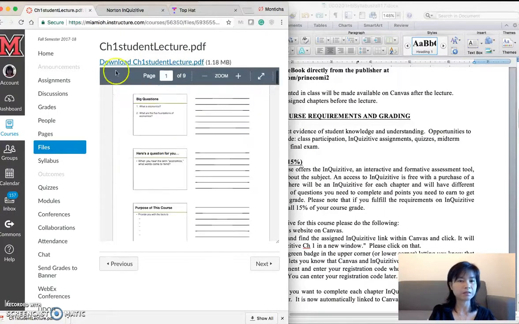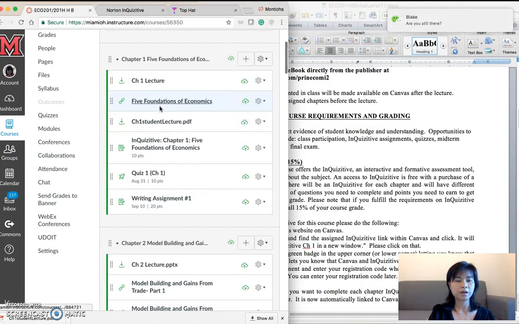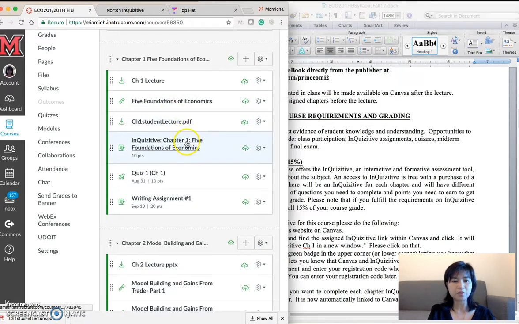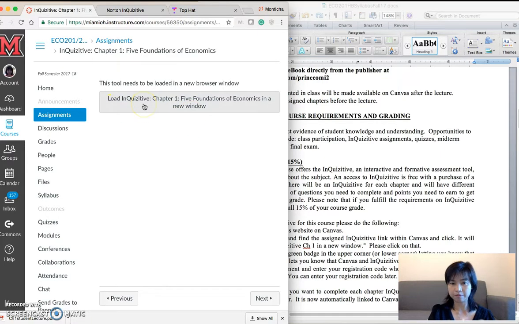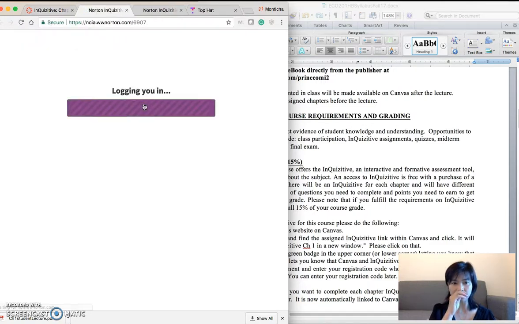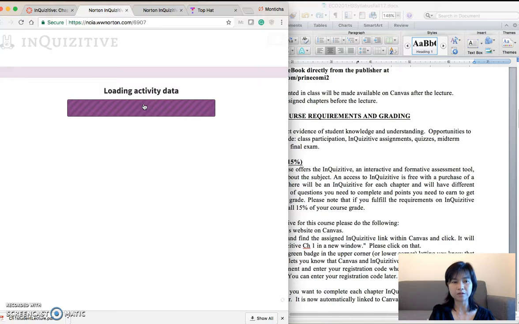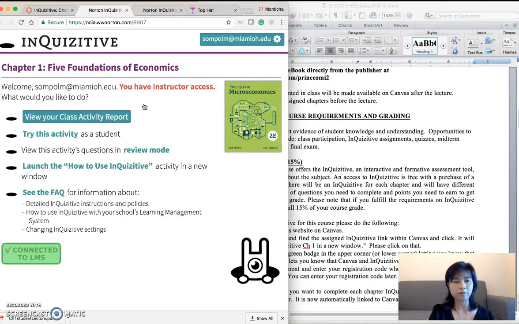Okay, so let's go back to our home page. All right, so that's the student lecture note. And here's the Inquisitive. When you first register for Inquisitive access, you come to chapter 1 and click on Inquisitive for chapter 1, and it will reload this window and say load Inquisitive chapter 1 into a new window. Once you click on it, it's going to link you to the external website, which is Norton, WVU Norton.